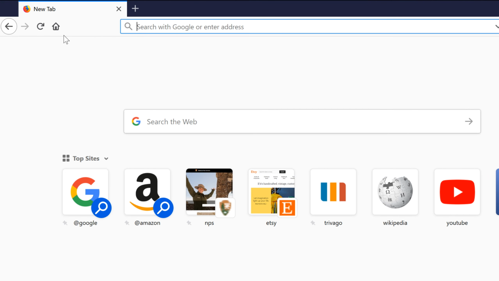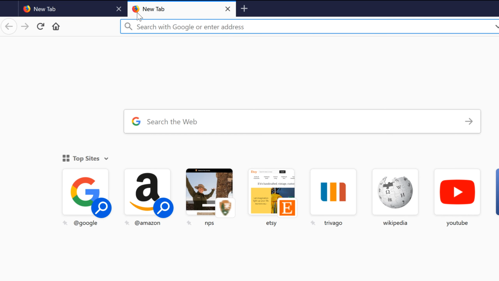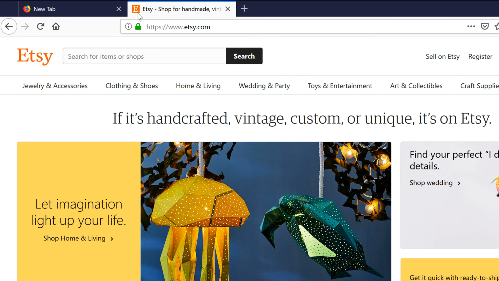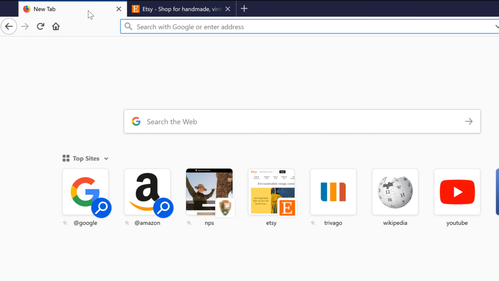Tabs allow you to have multiple web pages open in the same window. To open a new tab, click the plus sign and use it to visit any website you'd like. To see a different tab, click the one you wish to view. Close a tab by clicking the X to the right of the tab.